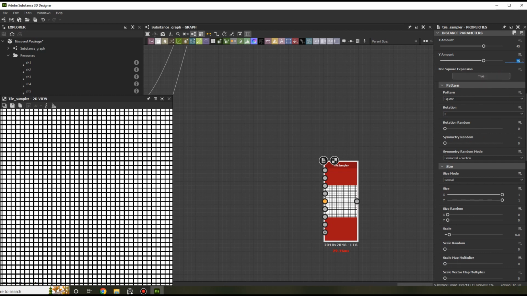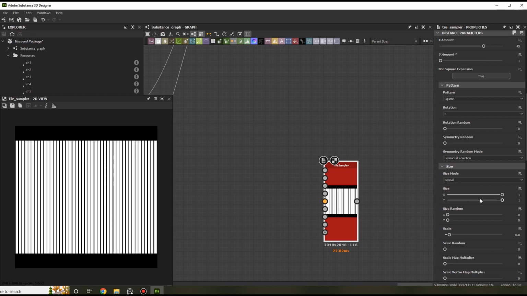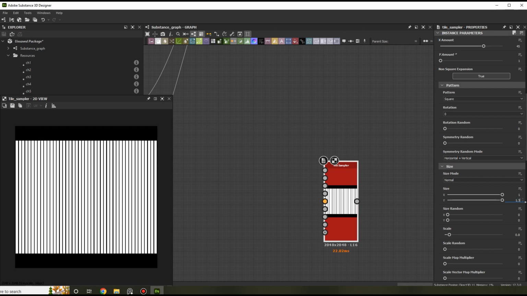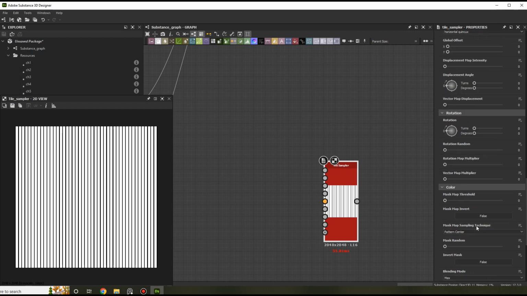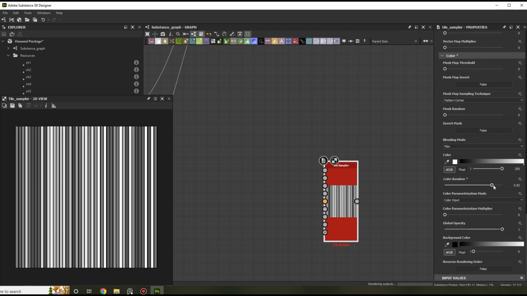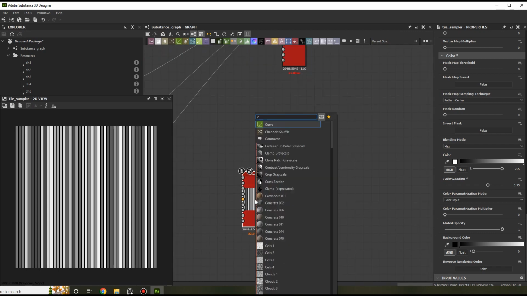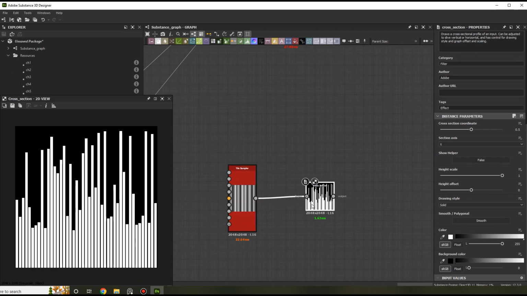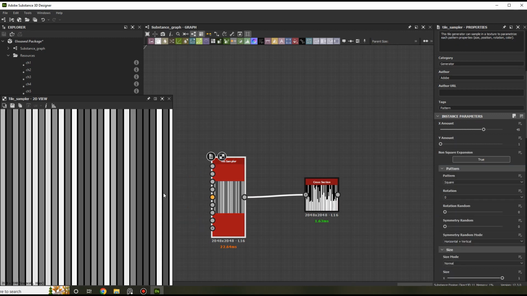Then I want 1 here at the Y amount. And let's increase the Y size to get these lines all the way up. And I'm gonna go back at the color random and increase this. Then I will have a cross-section node here. So this node will give me a cross-section for all of these columns.